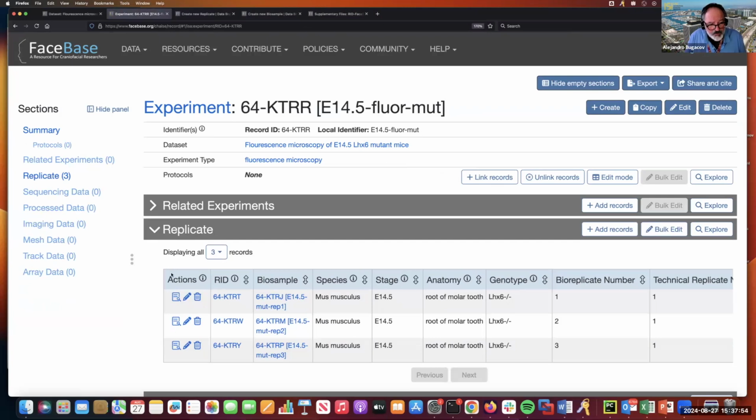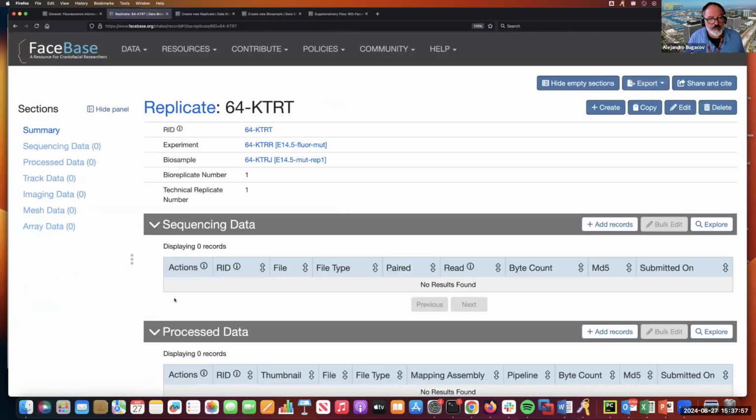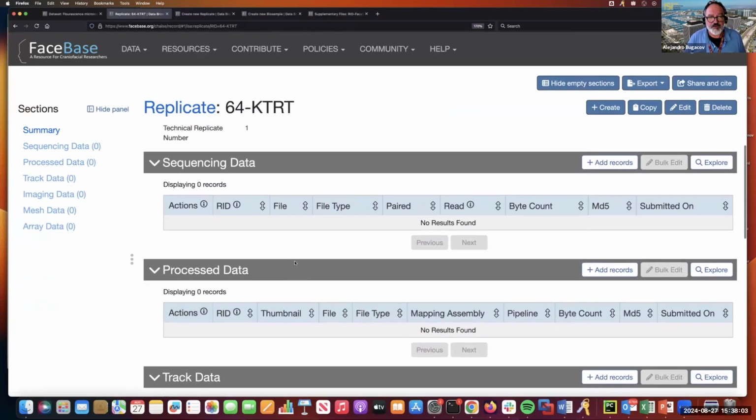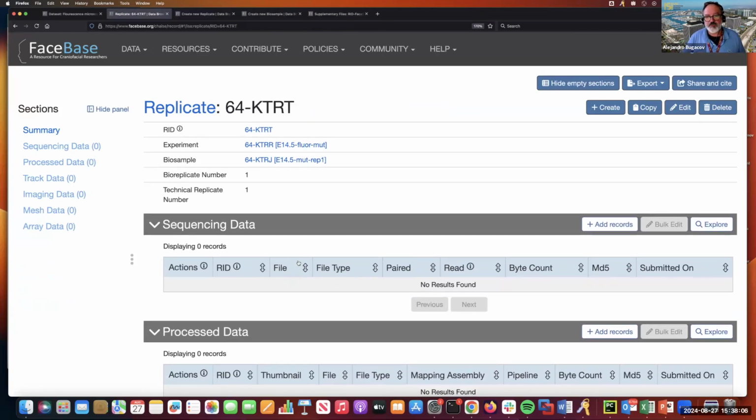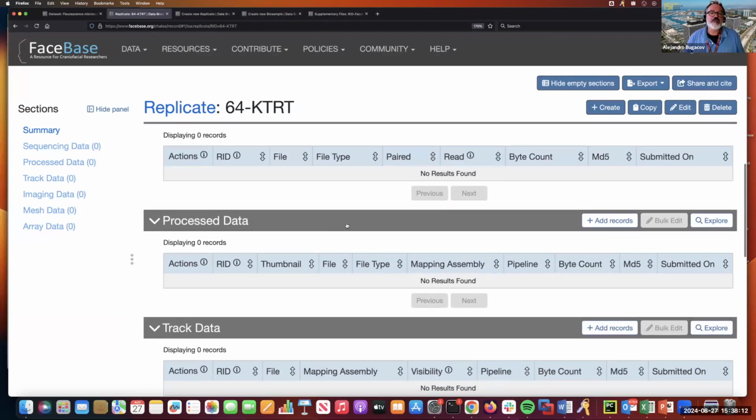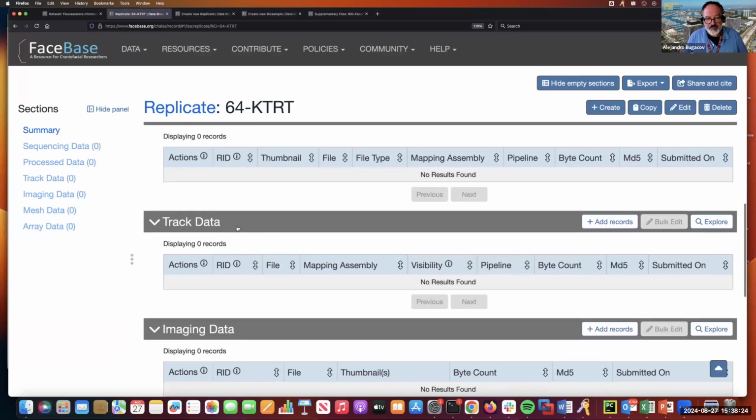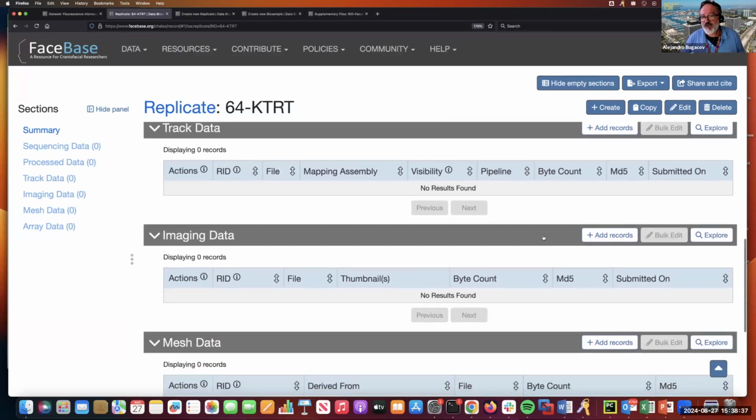And what I want to show here is, when I go into the replicate record, we see that there are different sections for different types of data. If you were uploading raw sequencing data, like FASTQ files, you would upload them in this section. If you were uploading processed data, like a BAM file or a matrix file from a single cell data set, you would upload it in this section. If you have bigwig files that you want visualized in the genome browser, you will add them here. Since in this replicate we are adding imaging data, I will go to the imaging section and try to add a file in here.